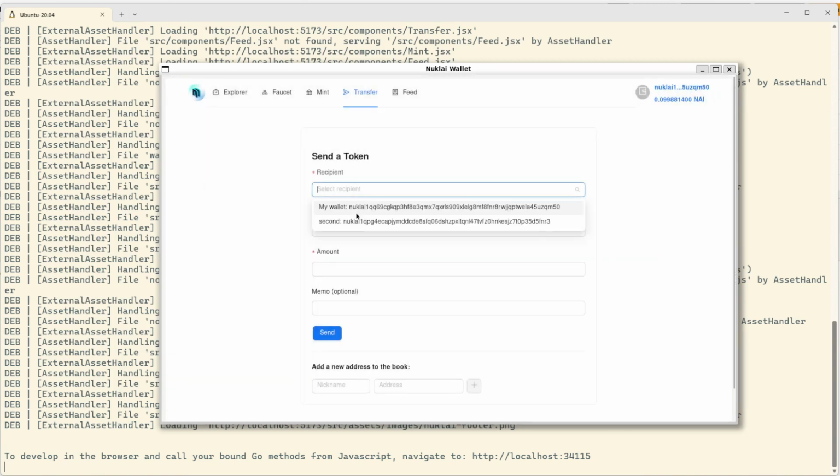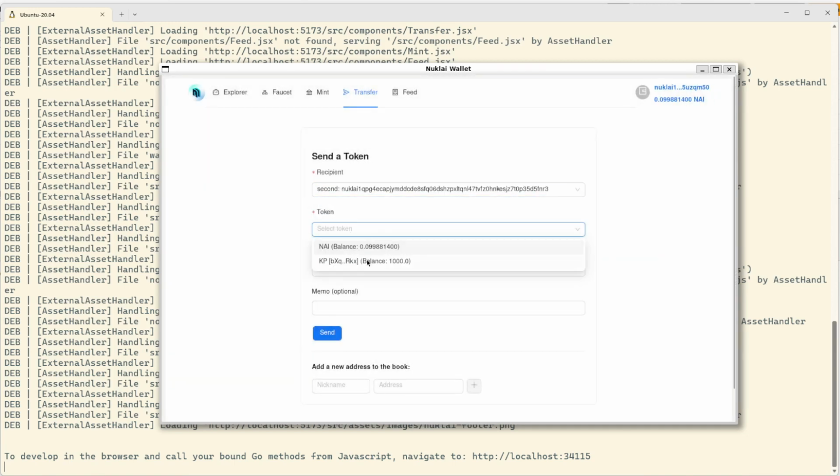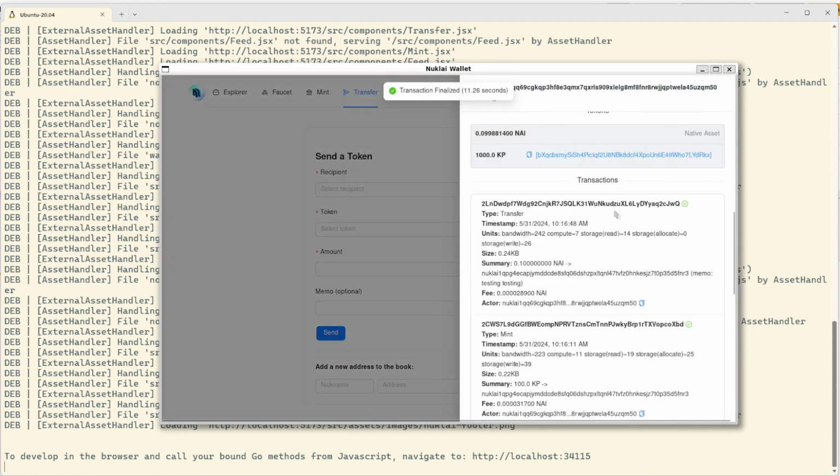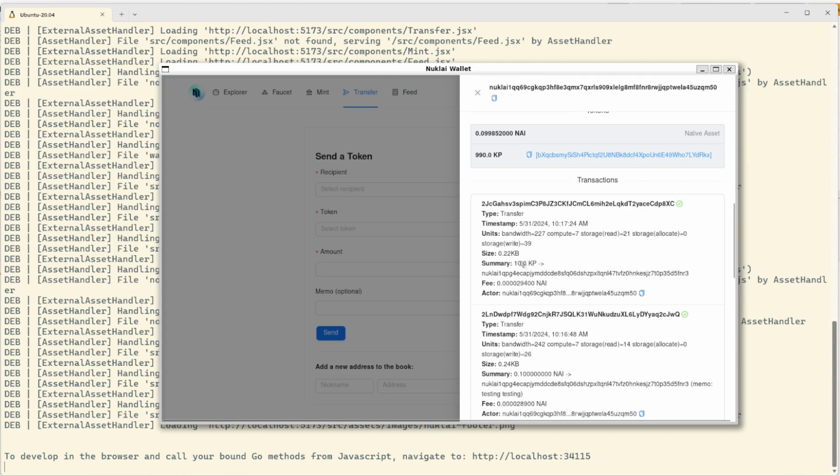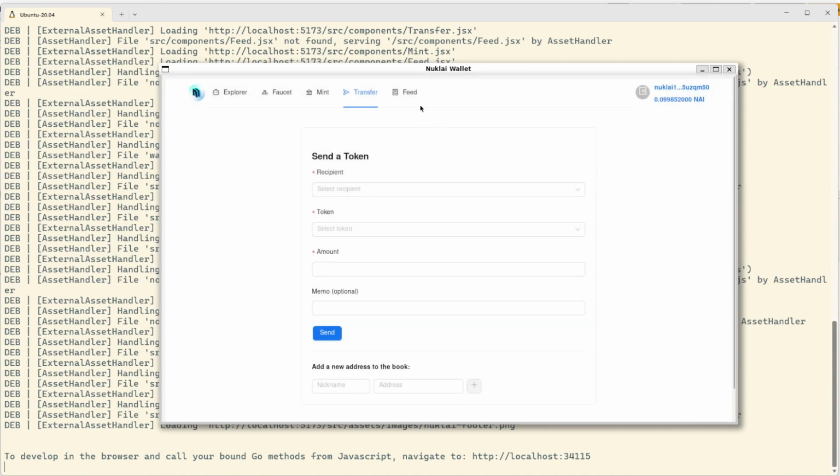Now let's go ahead and send our token, KP token. I don't know, maybe 10 of my tokens. So I'm going to send my token that I created. Once that's done, we'll wait a minute here. Sometimes it takes a while, but anyways, there you go. So now I sent 10 KP to another wallet. Now I have 990 KP. All right, so that one works nicely.